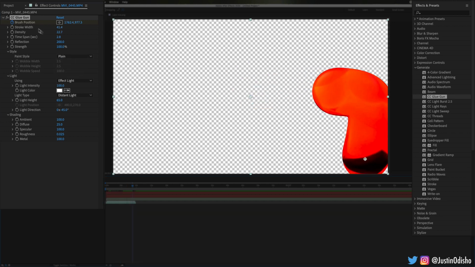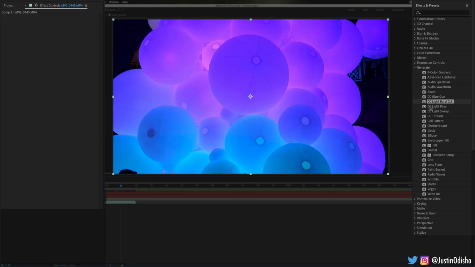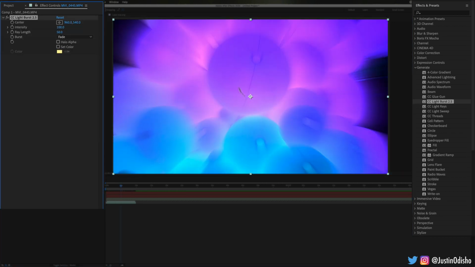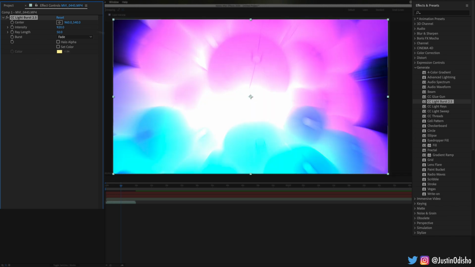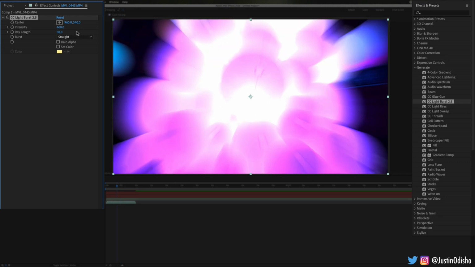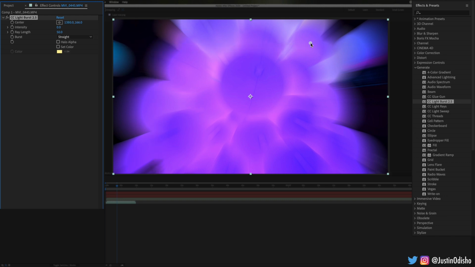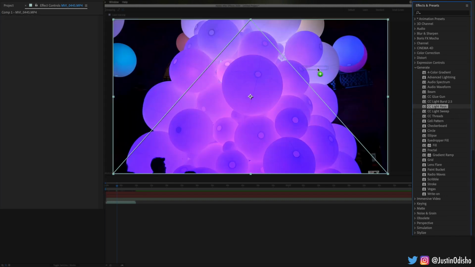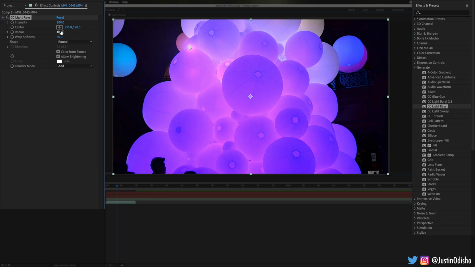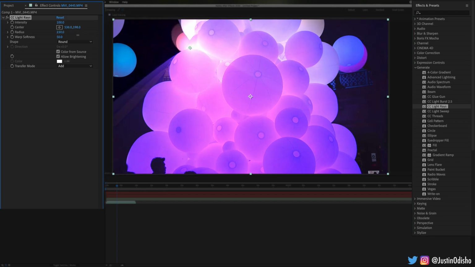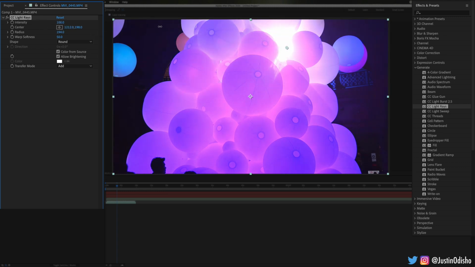Pretty cool. Next up, we have CC light burst. What this does is it kind of creates like a burst of light coming out of your image. It almost looks like a radial blur, but it's reacting more toward, you know, like a luminance type of way. You can adjust the intensity and the strength of it, and also the center point of the light burst. Along with that, we have CC light rays, which is similar, but a different effect. This one kind of takes your original image and kind of shoots light rays around the contours of it. You can see it's almost like a distortion that's blended back in, but it looks really cool. Almost like you're shining a light through your image.